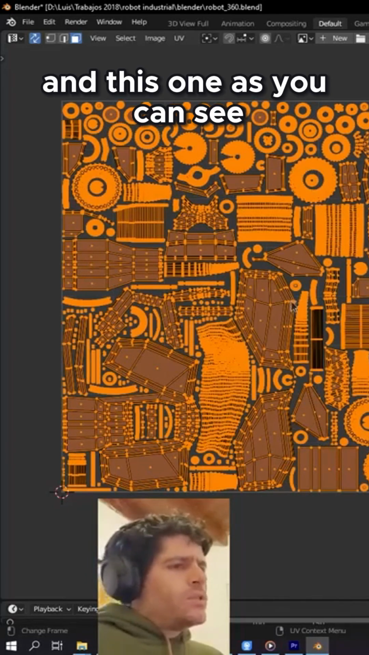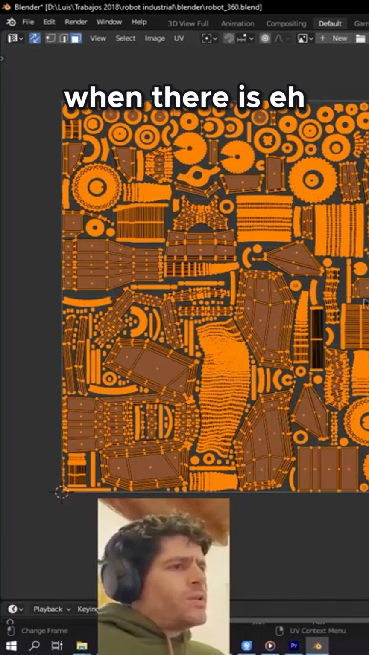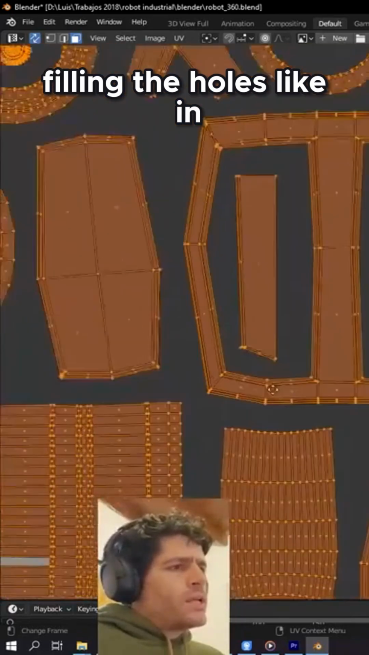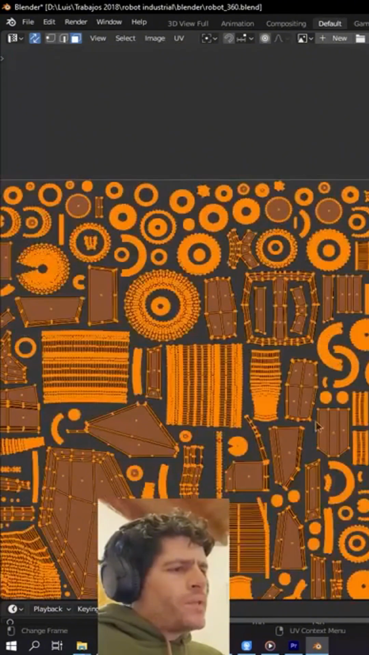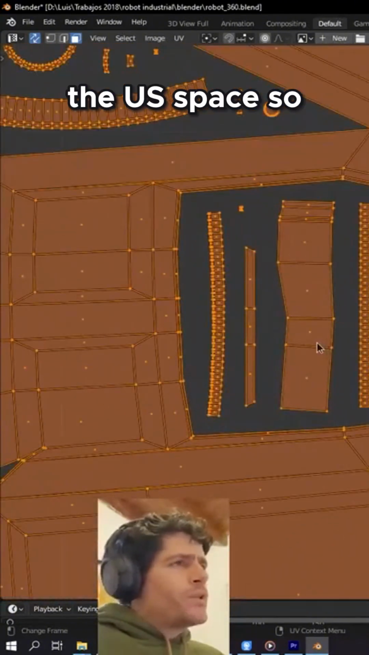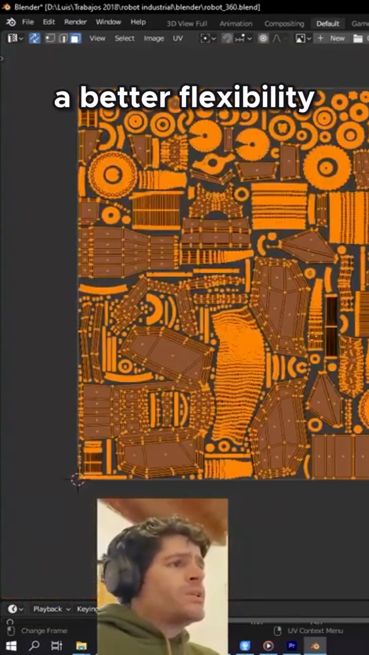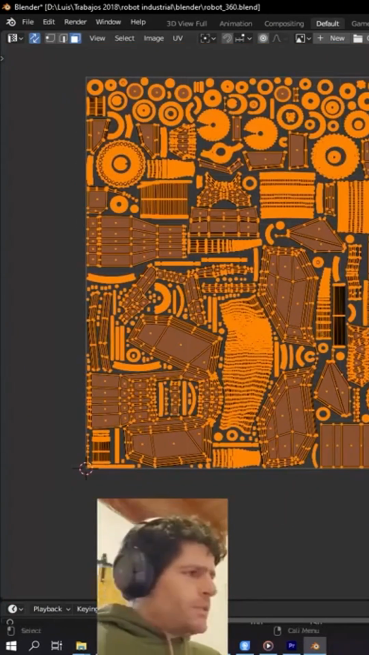As you can see, it's a lot of difference. Blender is filling the holes like here, and it's using the UV space a lot better, so you're gonna have a better texture density with exactly the same UV space.